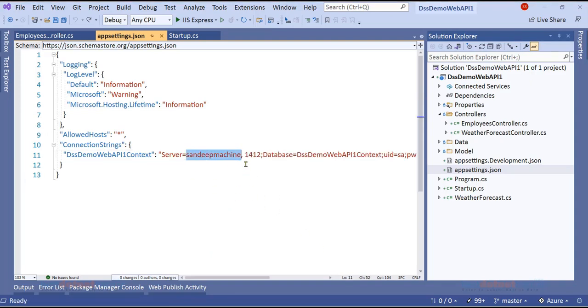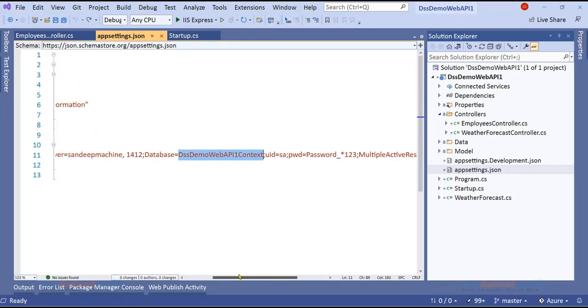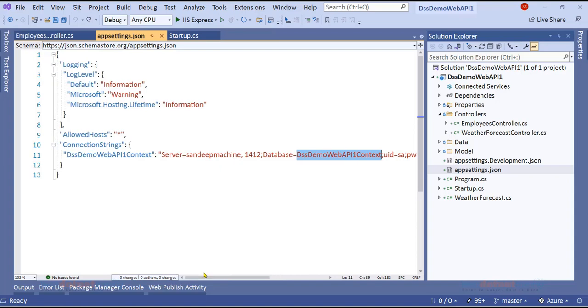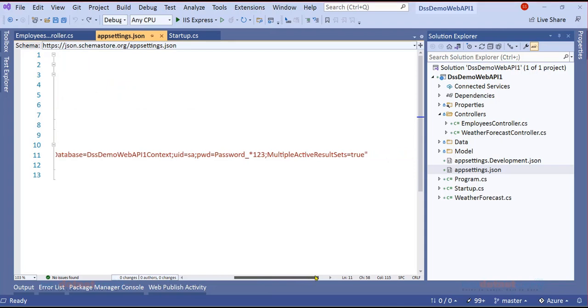Sandeep machine, 1412, database. If it is not there, it will get created, username, password. Now for demo purpose, I am doing this. You may probably have in your network a SQL Server software installed. Point is, using this name and port combination, you should be able to reach SQL Server. That is the criteria. And whatever username and password that SQL Server machine has, the same thing you are supposed to give in the connection string.